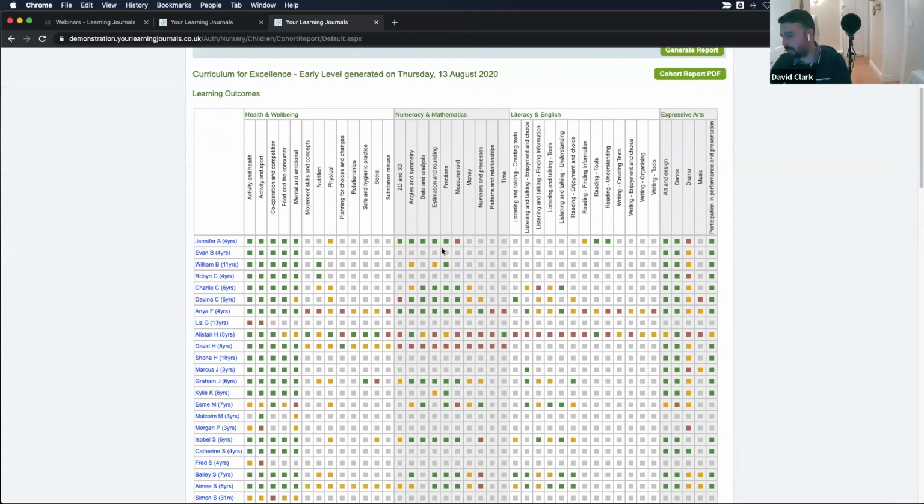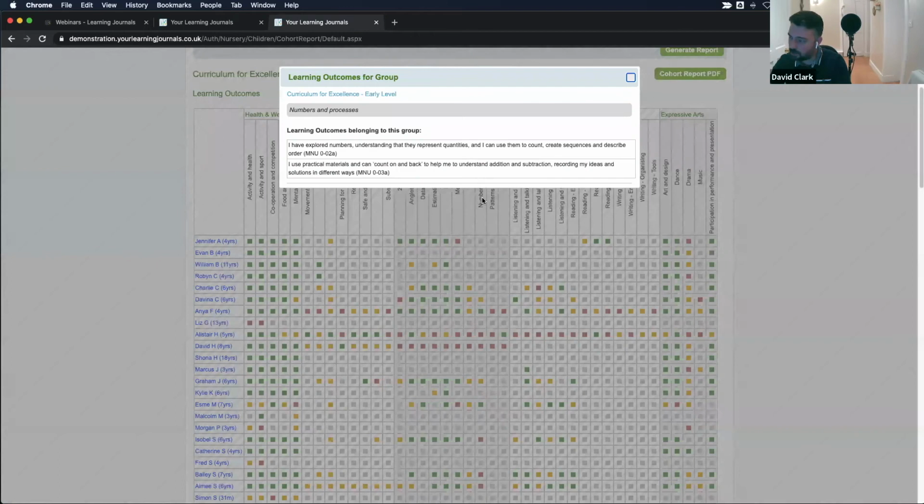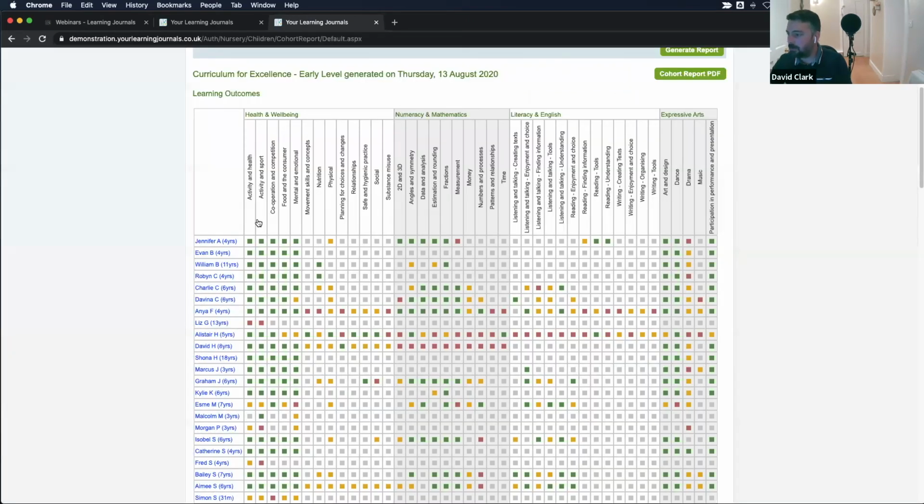So a couple of things this is good for. If we look at this, we've got our curricular areas along the top, and then we've got those organizers or subheadings. So in numeracy and maths, they're split into 2D and 3D, angles and symmetry, etc. You can actually click on each of these columns to see the different outcomes that are there. So there they are. And we've got our children down the left-hand side as well.